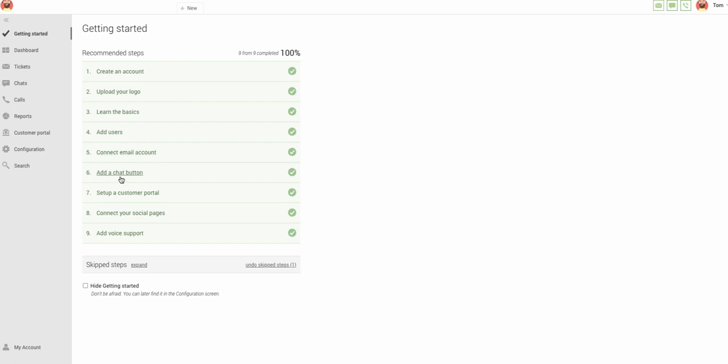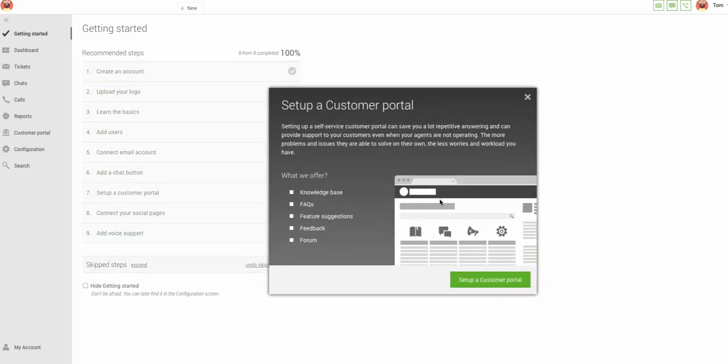And also add a chat button. I'm going to show you in a minute about this one, and set up the custom portal, connect your social pages, and add voice support. Okay, so I'm going to show you setup custom portal first. Okay, this is where you can add knowledge base, FAQs, the feature suggestions, feedback, and forum.